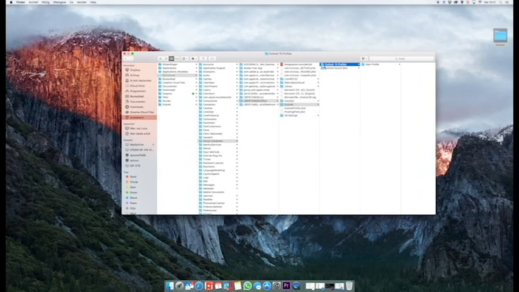Once I installed El Capitan on my computer, I moved the Outlook 15 profiles directory from my hard drive back to my Mac, so I would have all my emails back.